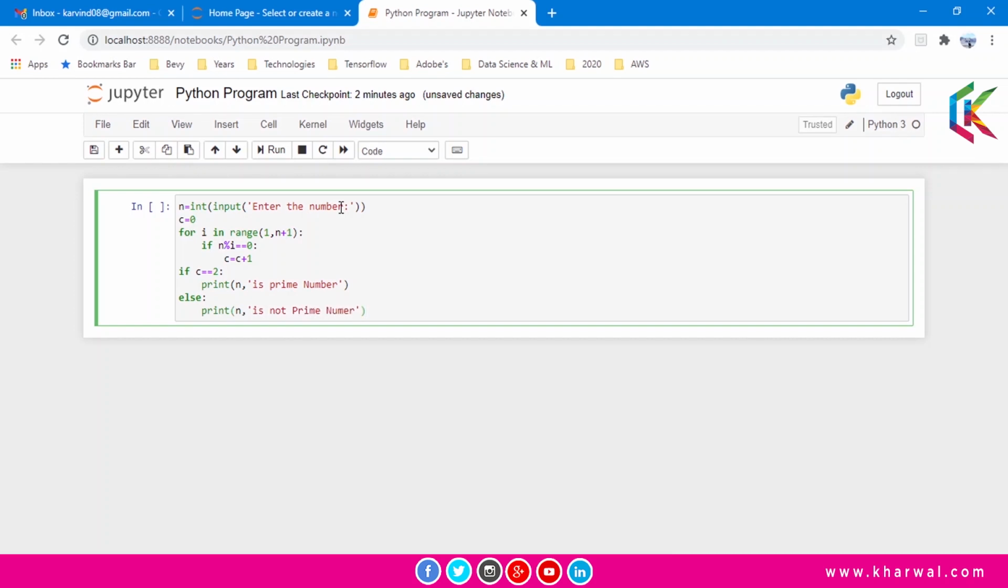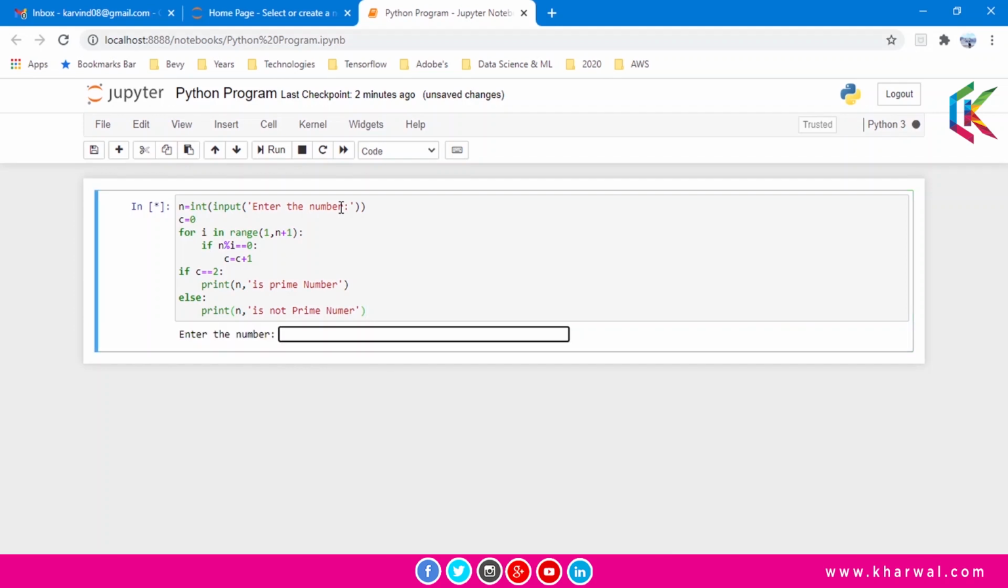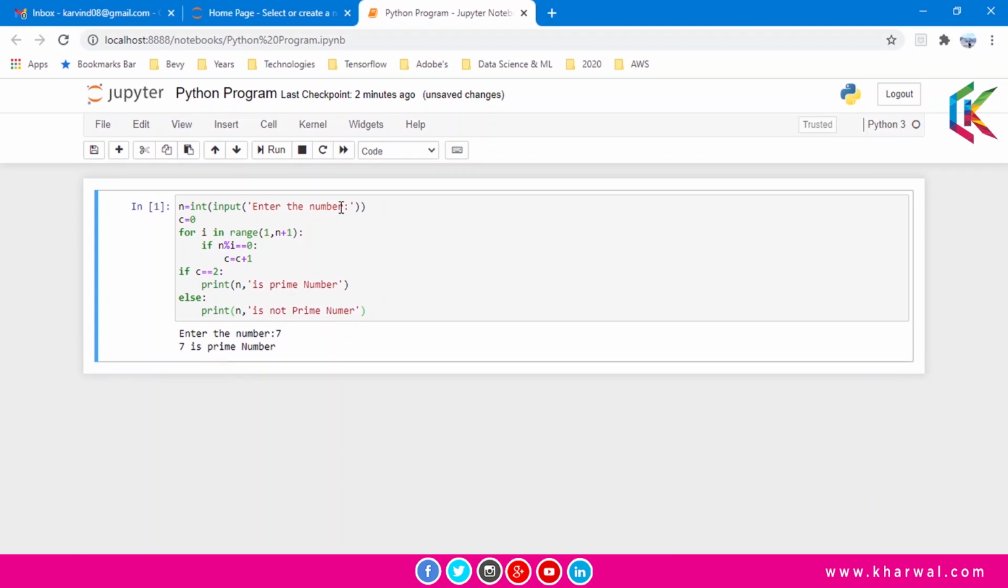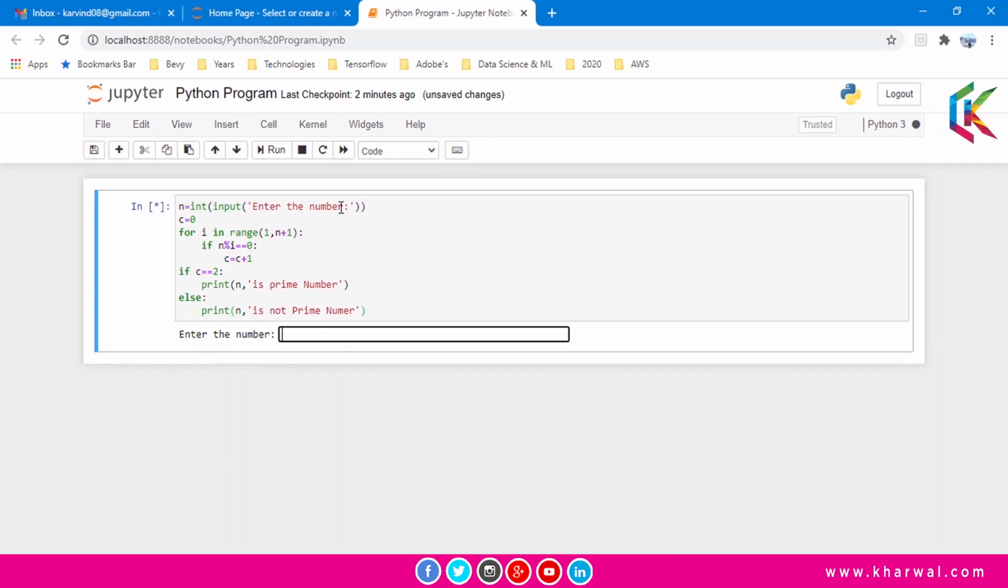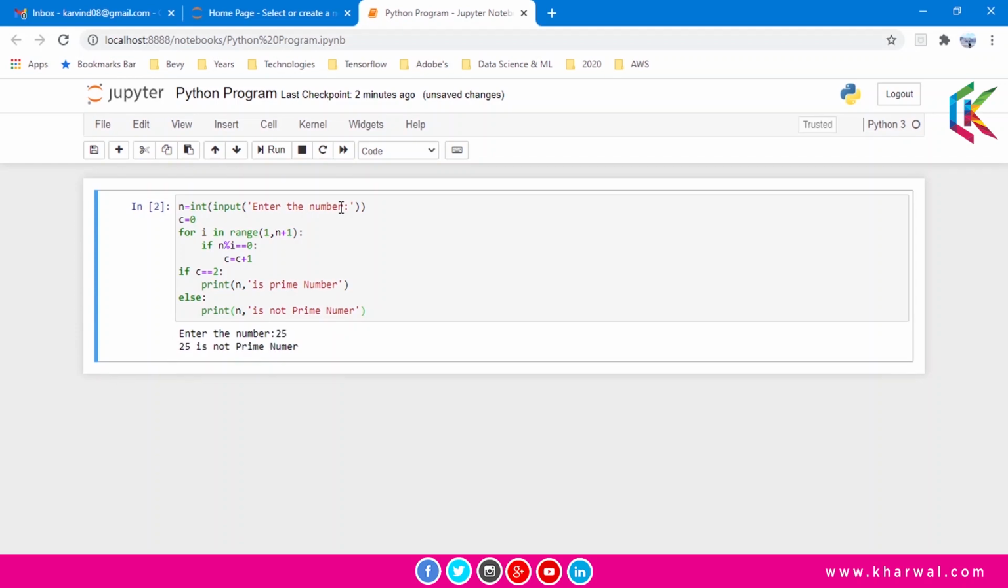Now guys, if I run this script, then it is asking to input any number. So let me enter a number. I have entered 7, so it is giving 7 is a prime number. Guys, let's run this program again, and now I am entering, let's say, 25, and it is giving 25 is not a prime number.